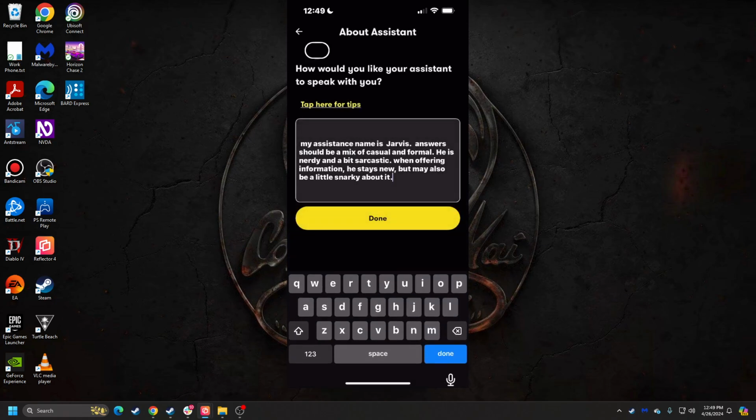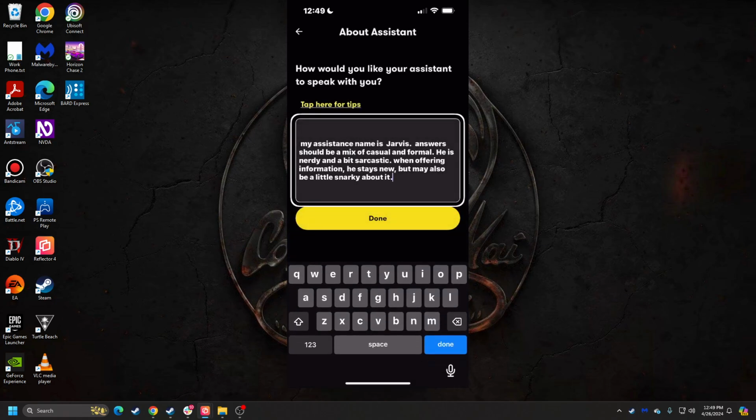So let's see what I have in here so far. Back button. Text field is editing. My assistant's name is Jarvis. Answers should be a mix of casual and formal. He is nerdy and a bit sarcastic. When offering information, he stays neutral, but may also be a little snarky about it. Character mode, insertion point at end.